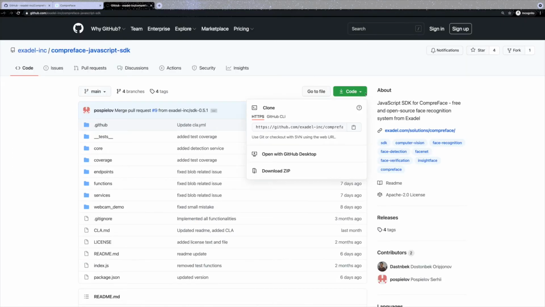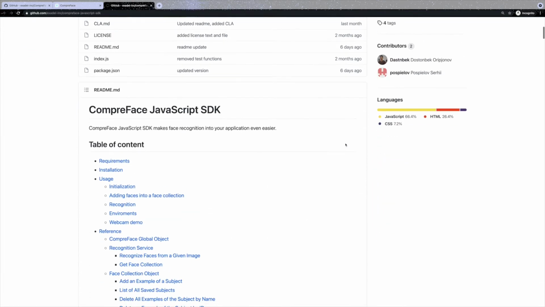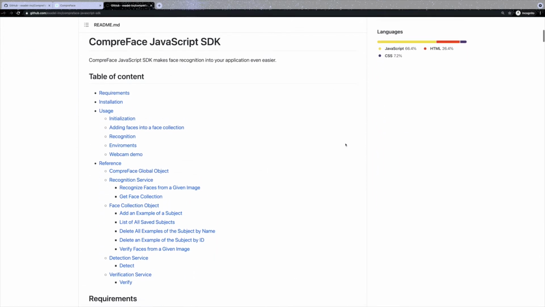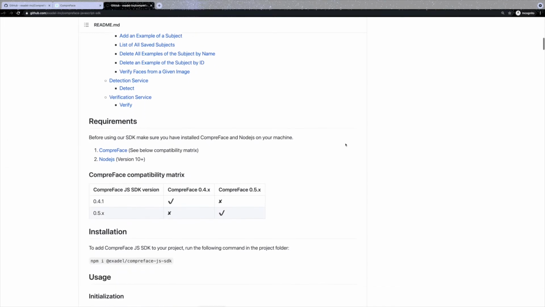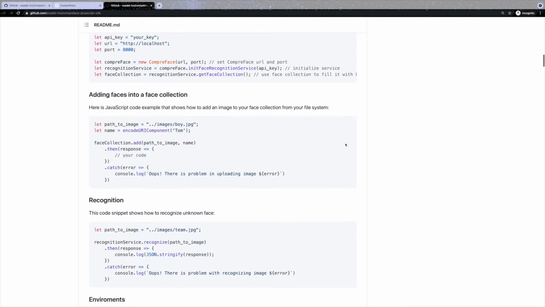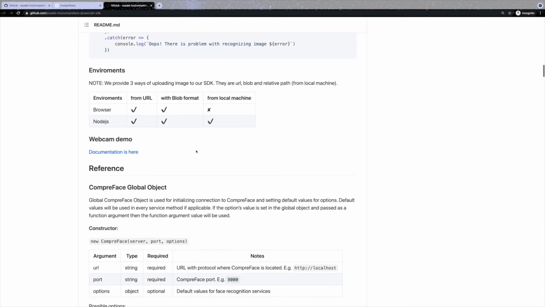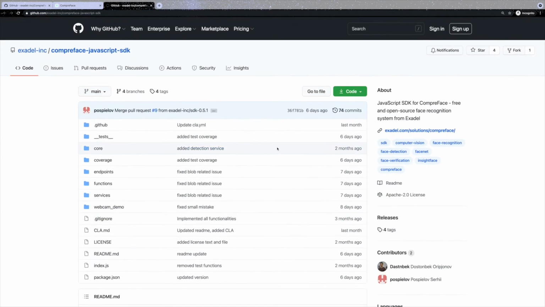To get the example project, please go to the CompreFace SDK section, click on this link to open the CompreFace JavaScript SDK repository, and from here you can get the link and clone it. Here you can also find more information about how to use it, but in this specific video, I'm going to cover how to use CompreFace JavaScript SDK to create a simple webcam application.